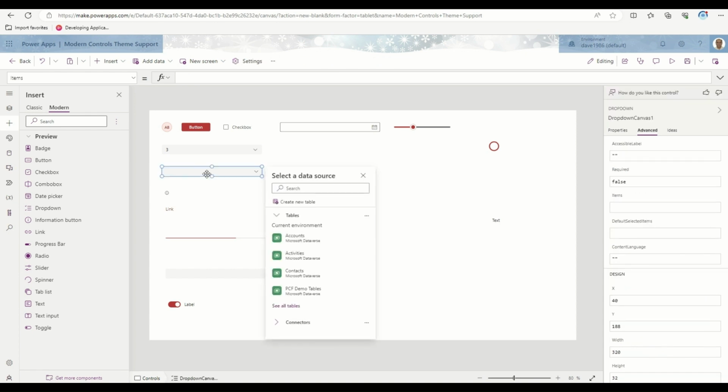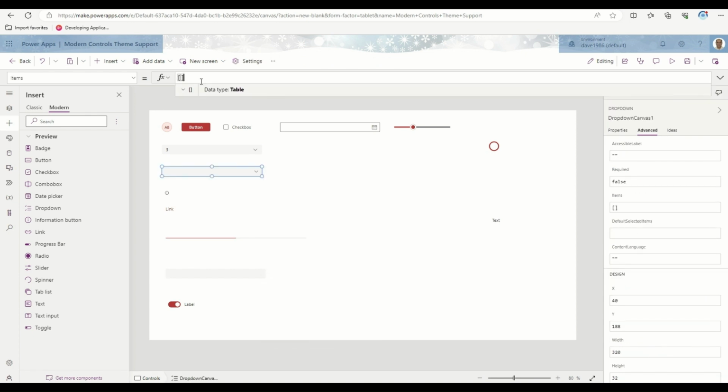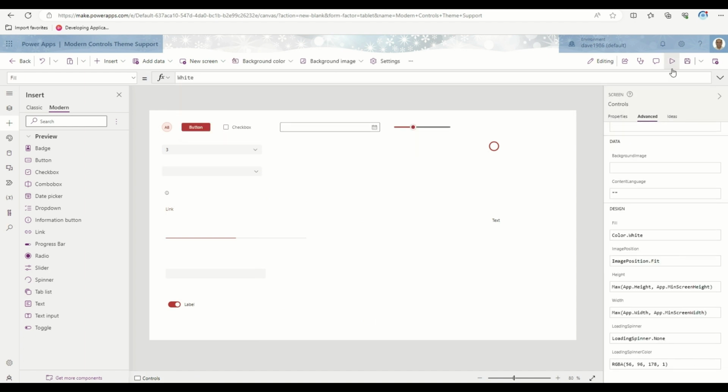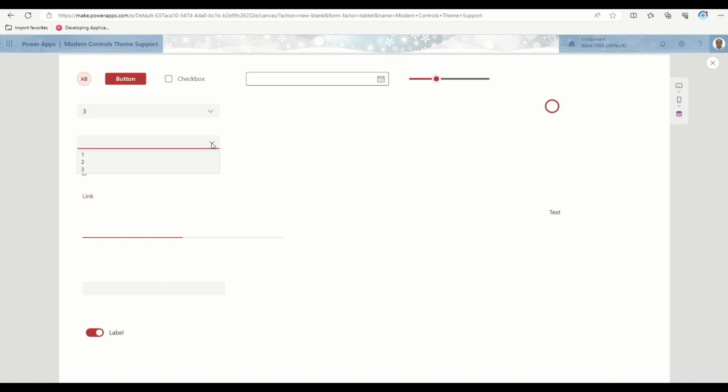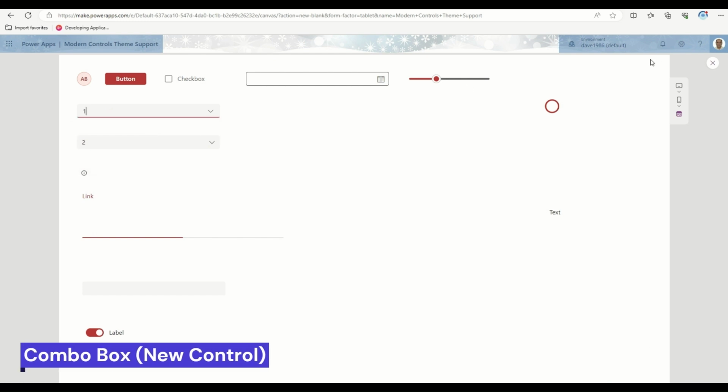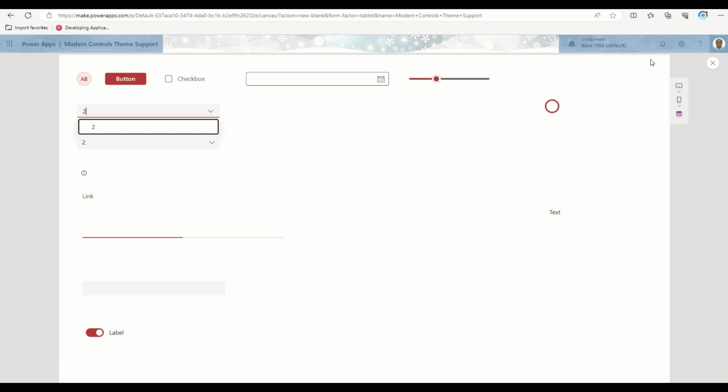The next thing I can do in this case is, in this drop down control, I can provide the same list items as 1, 2, 3 in here so that we can see how the drop down looks with the list items added inside it, just like this. And we can select. This is how the combo box looks, and this is how the drop down looks. And the combo box is a new control added as a modern control.